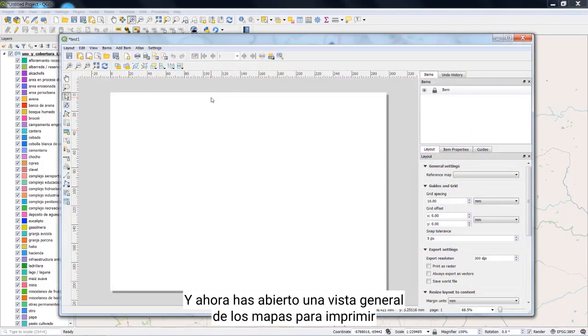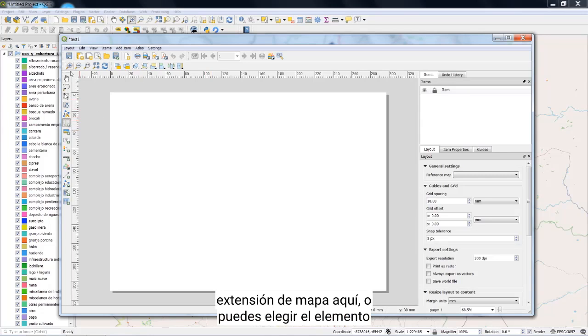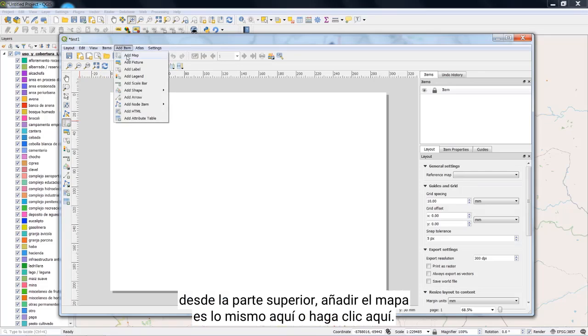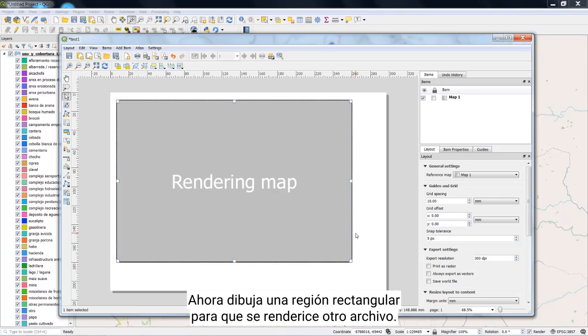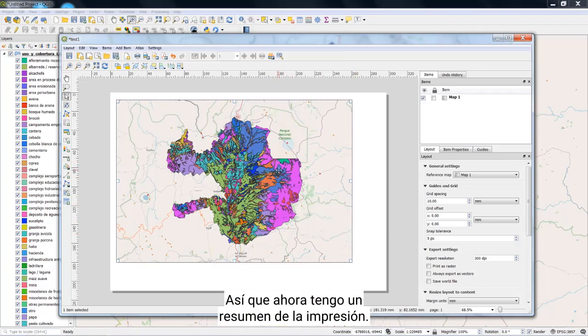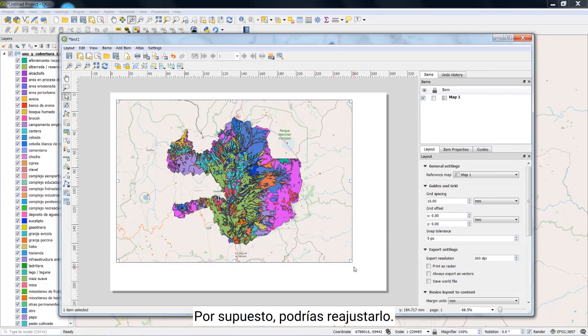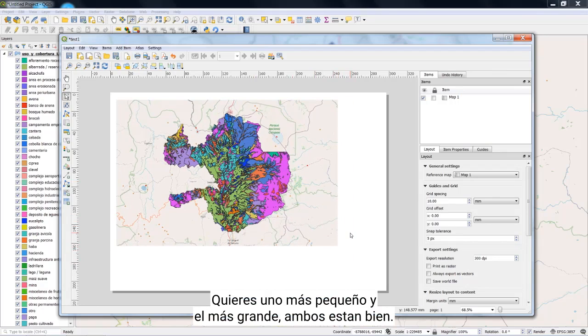And now you have opened a more printout-like overview of the map. First you could choose a map extent here, or you could choose the item from the top, add map. It's the same here, or you click here. Then you draw a rectangle region, and it will render on the fly. What you have seen in the QGIS browser will also be reflected here. So now I have a printout overview. Of course, you could readjust it. You want a smaller one or a bigger one, both are fine.